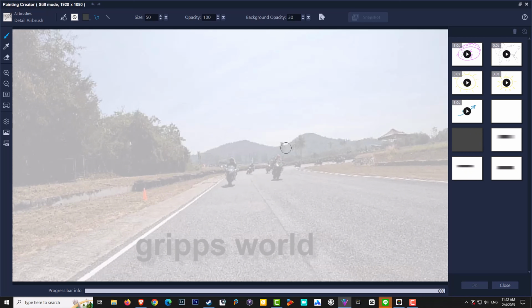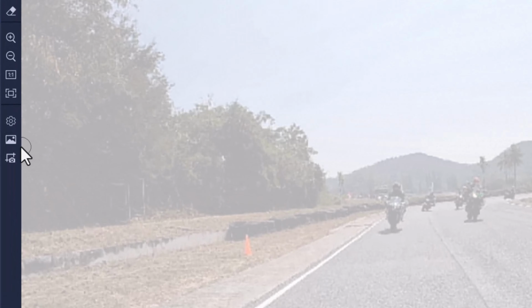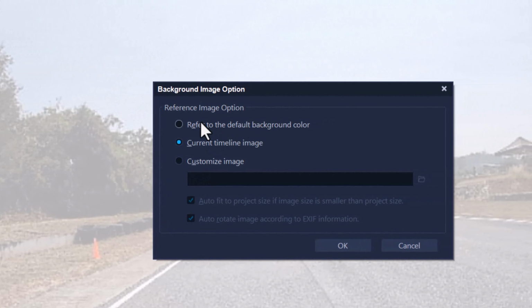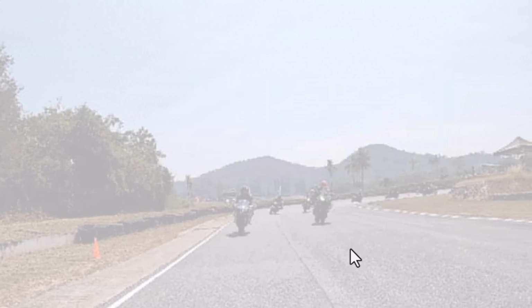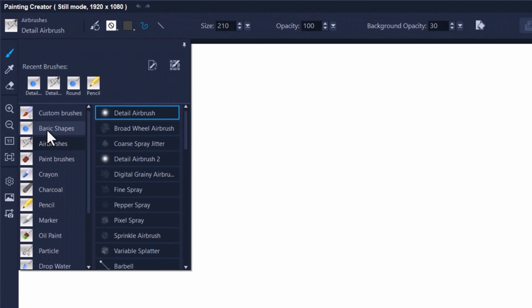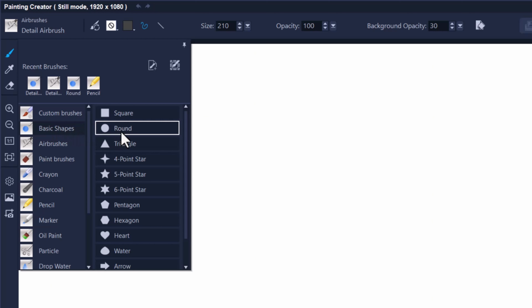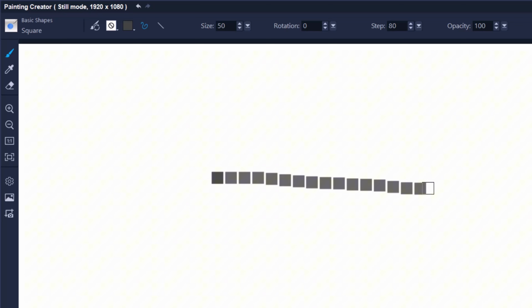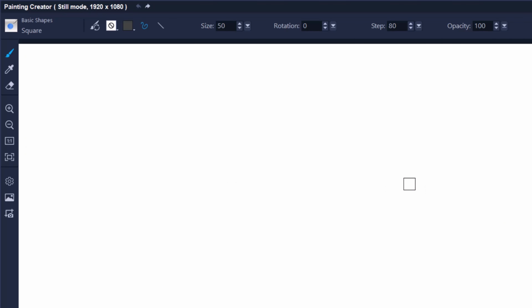Okay, so first thing is we don't need the background of the video. We'll use this little icon here, click on it, and just go to the default background color, which should be white. And we're going to change the airbrush to a square. So basic shapes, click on it once, and just hit square like so. And now what we can do is create our lower third.